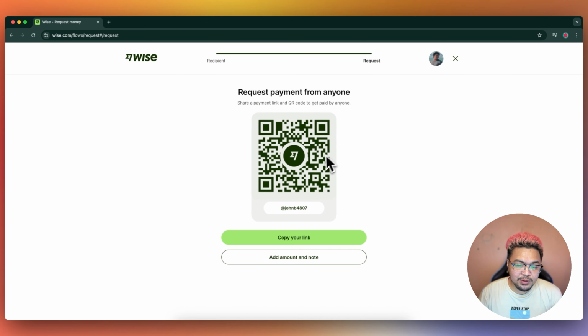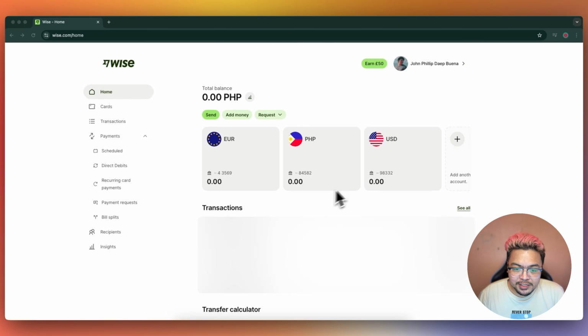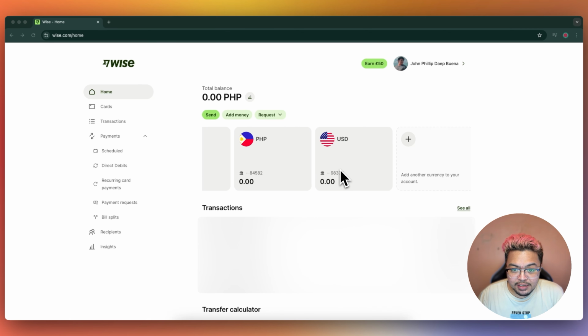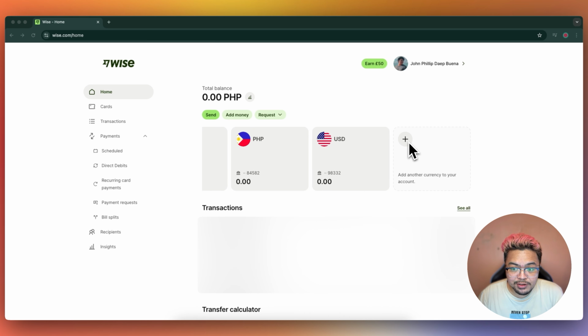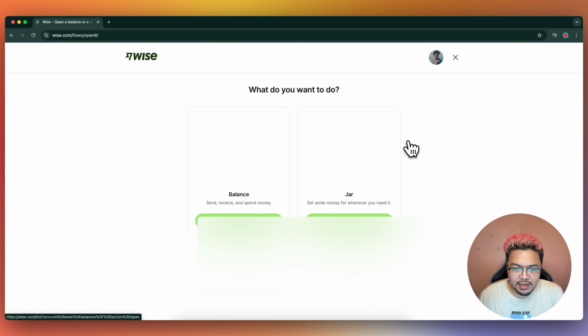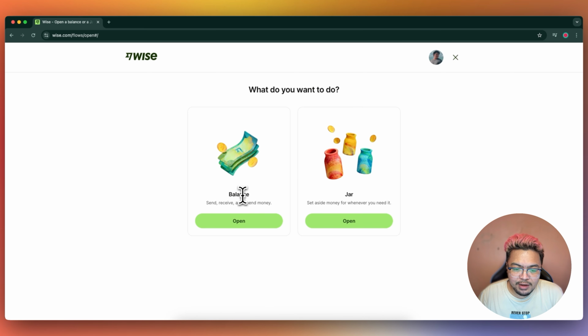So once they scan this QR code, they'll be able to send money directly to your Wise account. Other things to note here, I mentioned this earlier, is that you could also open other currencies on Wise. As you can see here, I have Euro, Philippine Peso, and US dollars. But if I wanted to add more currencies, I can just click on this and it'll ask whether or not I would open a balance.